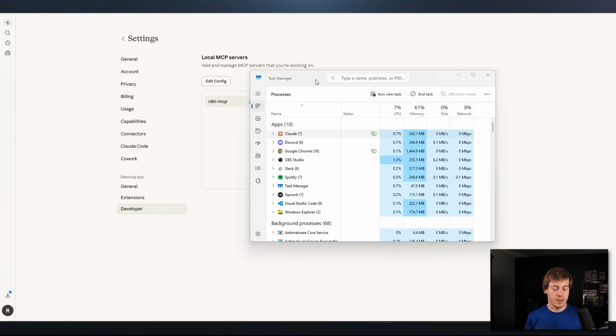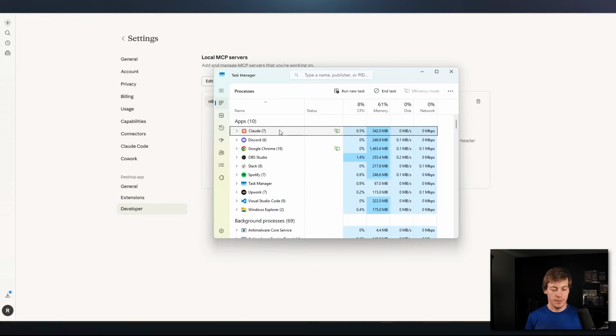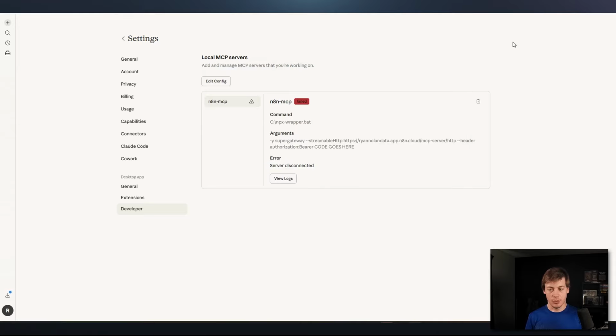So once you've saved everything, make sure you close Claude fully. Just end tasks. Don't just exit out and expect this screen over here to appear. Otherwise it won't, and you're going to be like, what did I do wrong? Now, mine is going to tell you failure because if you look at the arguments, it says bearer code goes here. I didn't actually put in my bearer code, so mine failed. You need to put in your actual bearer code and this will work correctly.